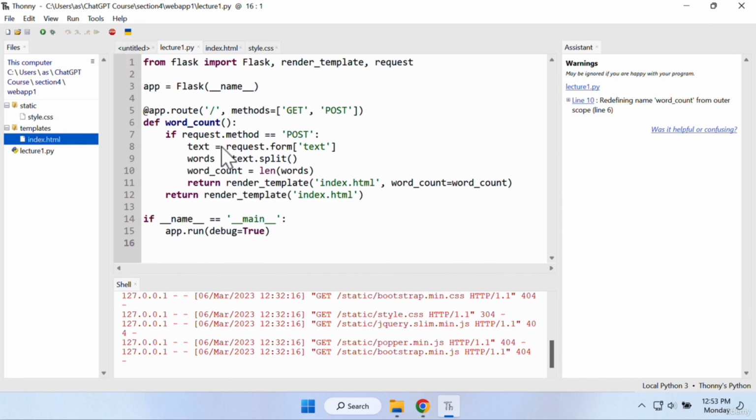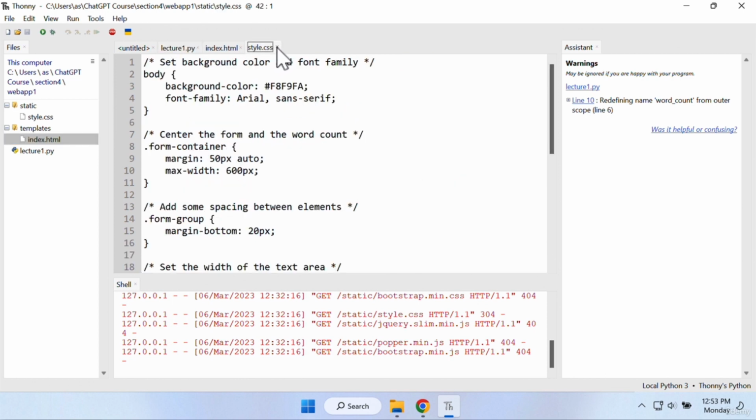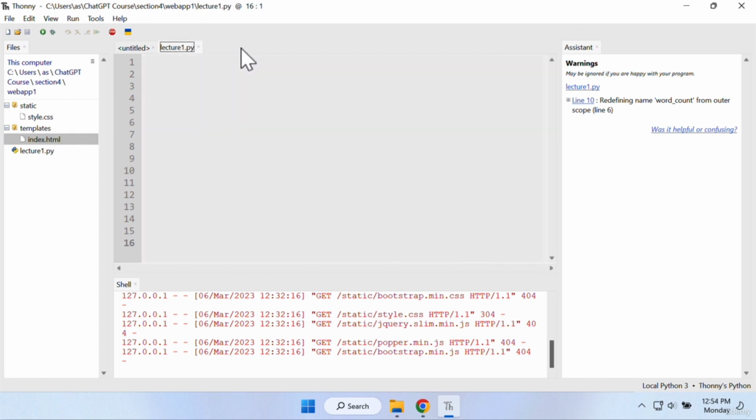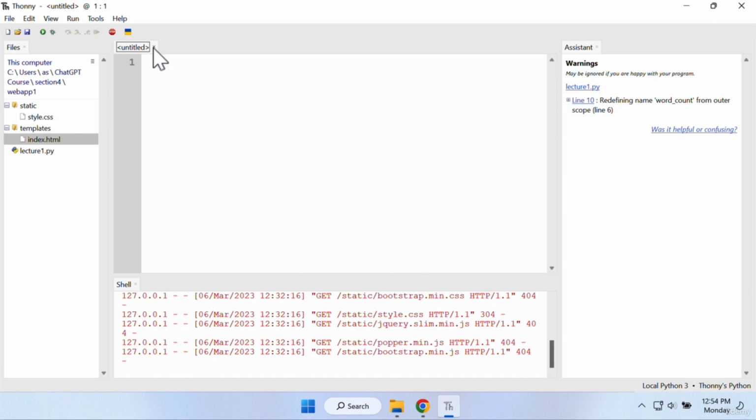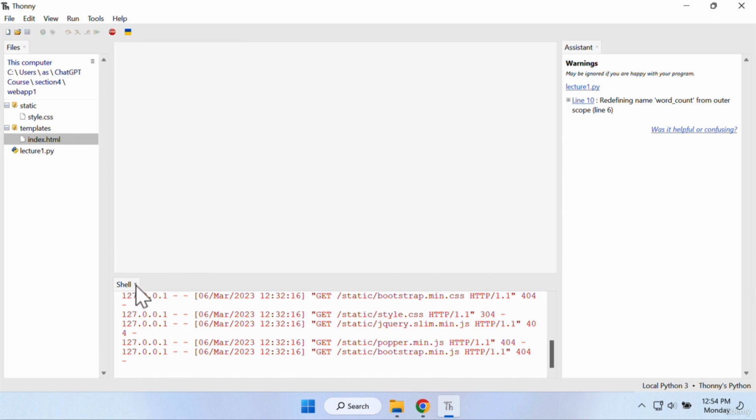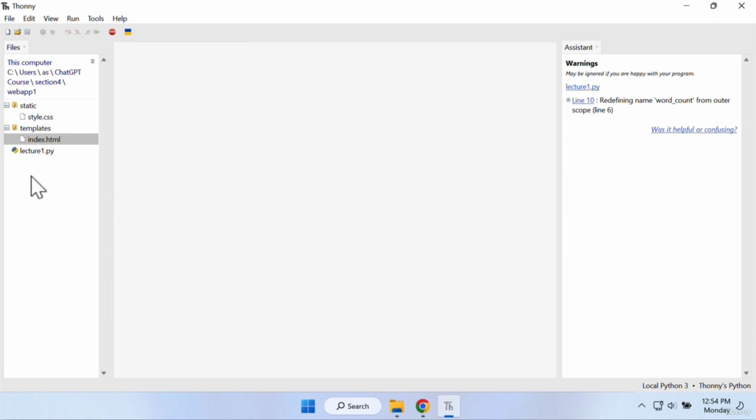Hey, welcome back to building a new web app with ChatGPT. Previously we built a word counter web app. Now let's close all these files so we have a fresh view here. Also close the shell, and we want to create a new folder where we'll place the new app. So this is the web app 1 folder.